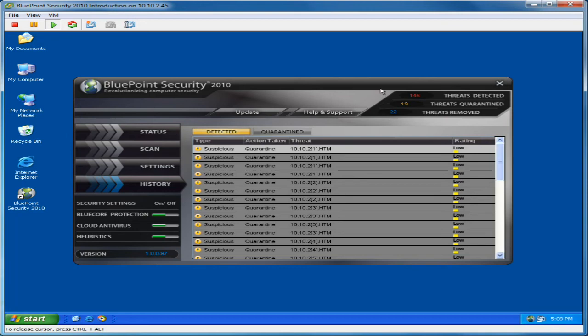If you notice in the right-hand corner, you'll also see the number of threats that have been removed, the number of threats quarantined, and the number of threats detected. This list will automatically get updated every time your computer has data to update. So that's a great way just to figure out how you're doing in terms of your overall progress.